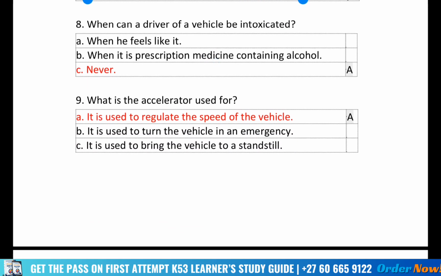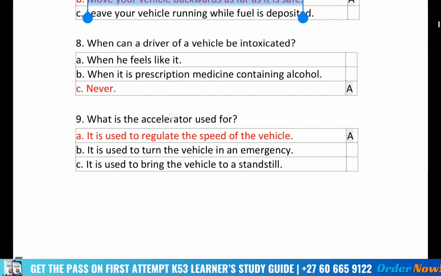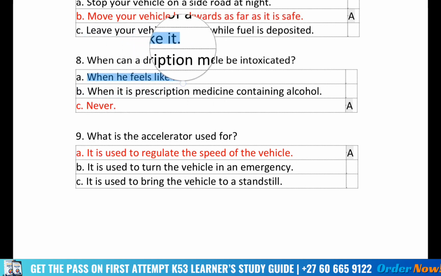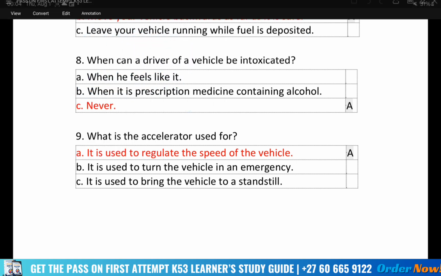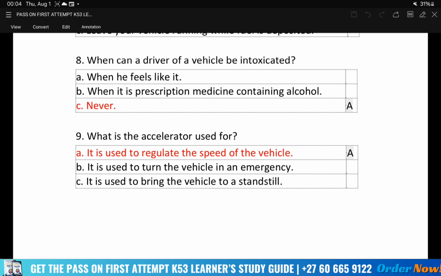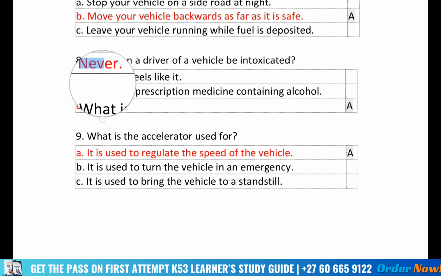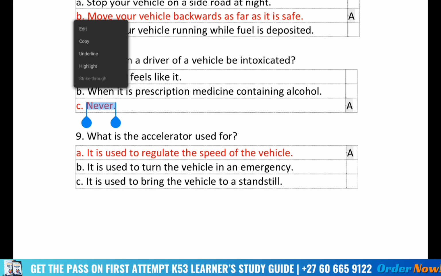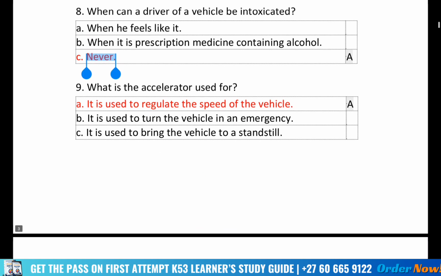When can a driver of a vehicle be intoxicated, drunk, right, under the influence of alcohol? Option A, when he feels like it. B, when it is a prescription medication containing alcohol. C, never. So remember the old saying, right? Don't drink and drive. So the correct answer there is never. You can never be intoxicated behind the steering wheel.